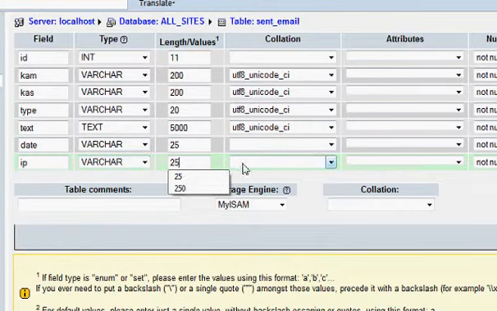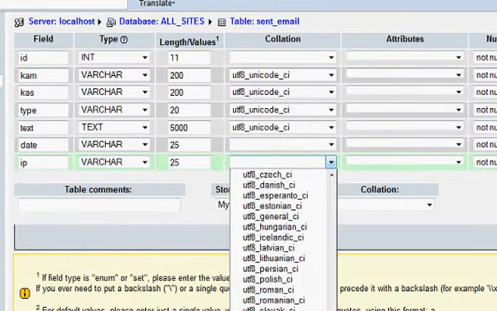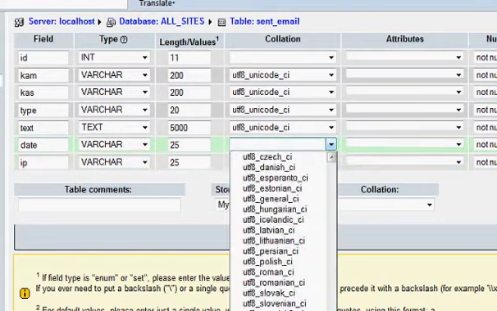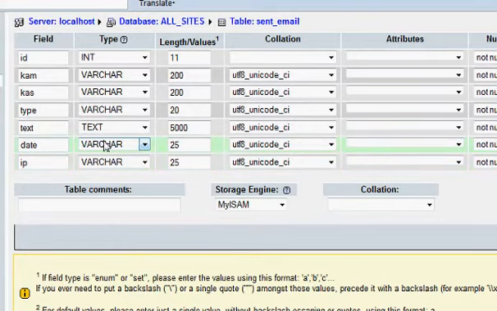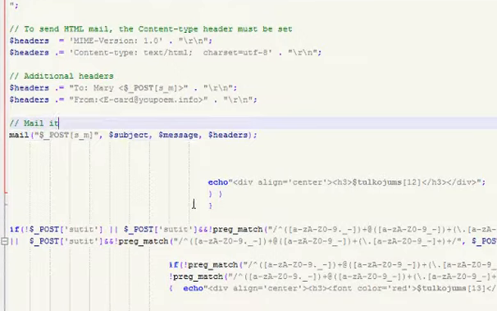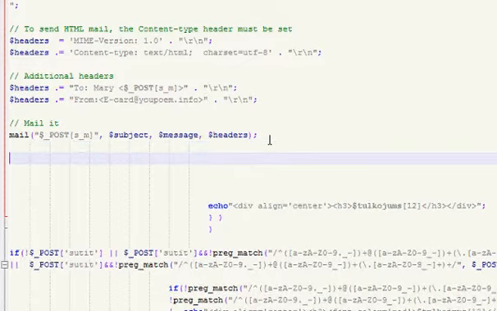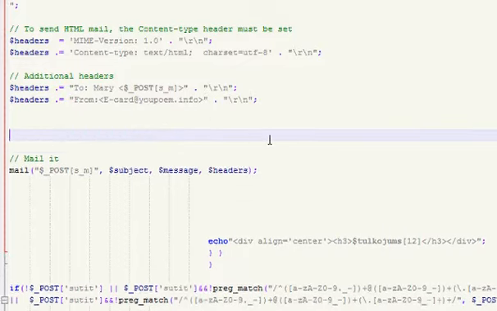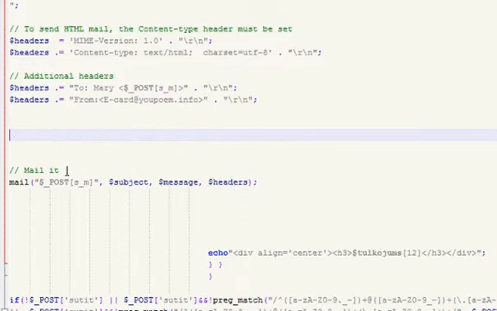IP don't use int because there are dots, so use varchar. Date could be int, so let's set date as int. Alright, let's save this. So keep in mind that you made such fields, but I will be inserting them anyhow. So the thing is, before sending, because after we will check if such an email has been sent thousands of times to the same email, then you just don't send it again.